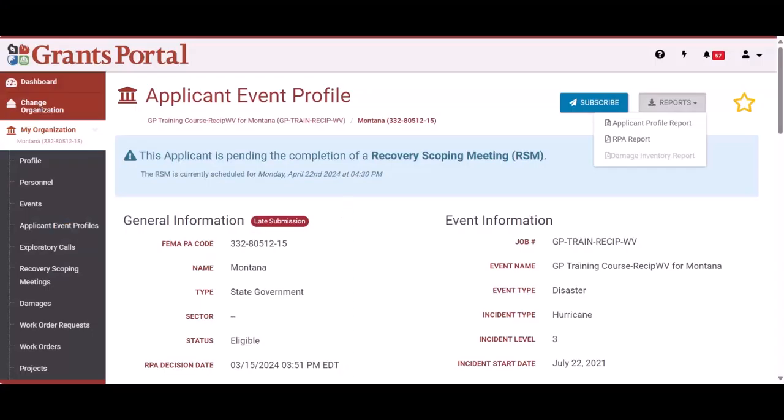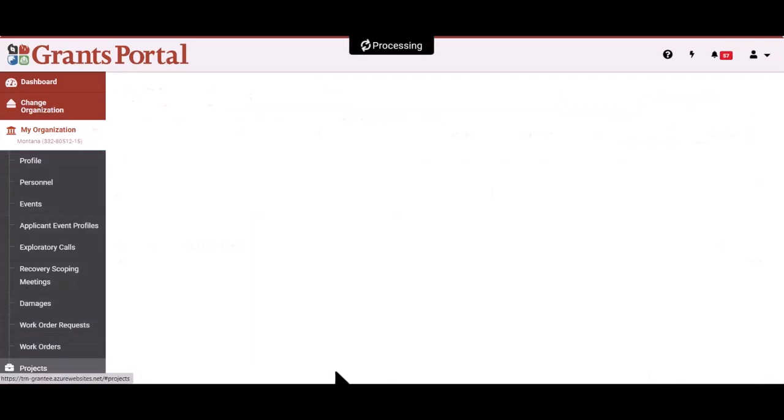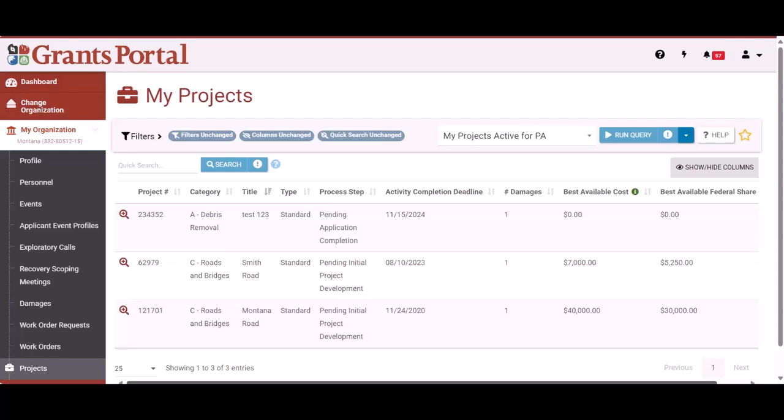The next report that we are going to cover is the D.1 Project Worksheet Report. The D1 can be created for an applicant or can be created by the recipient for all subrecipients. The project filters allow you to customize by all projects or by a specific event. For this report, you will want to navigate to your projects page. Then you're going to want to open up your filters.